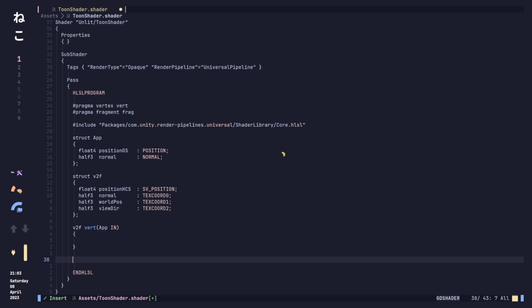Our second function is going to be called frag, and this is going to return a half 4. If you remember from before, that's a 4-component vector of half precision, and that's going to be for our color. The 4 components are for red, green, blue, and alpha, respectively. And so this function is going to be called frag.